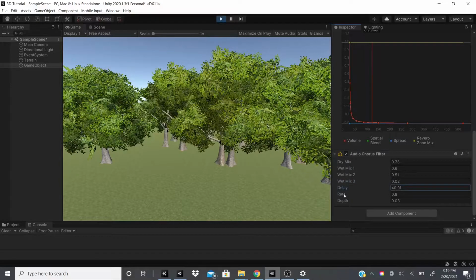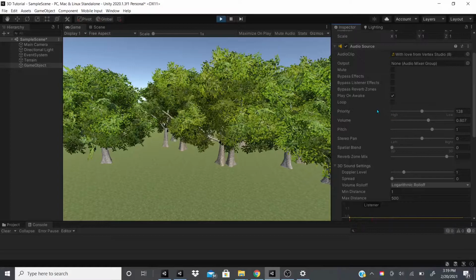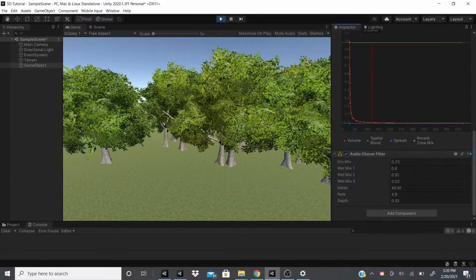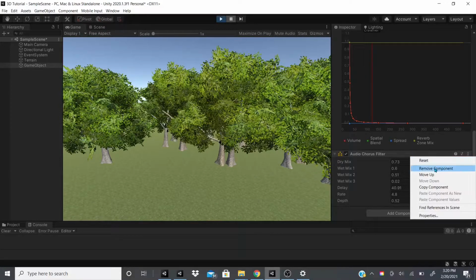There's a delay, there's the rate, a depth. So as you can see, this is how the song sounds now. If I turn it off, that's how it normally sounds. Back on. But that's just the way you could filter out your music. Let me pause it. That's just the way you can filter your music with an audio chorus filter. You don't have to go to Audacity or anything like that. Sometimes it's better doing it in Audacity, but Unity has a couple components for that.